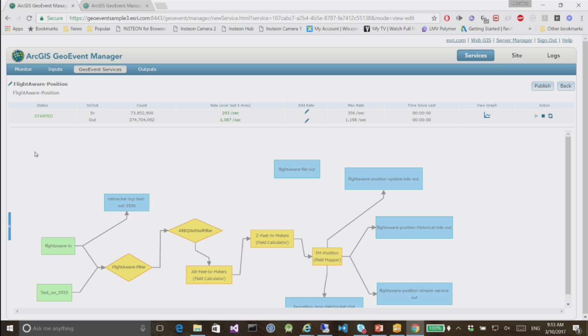This is GeoEvent, and you see the data that's coming in. GeoEvent sample 3 Esri.com. This is on Amazon AWS EC2 machines. This machine is a VM of 32 gigabytes of RAM with 16 cores. We subscribe to a FlightAware Firehose. The FlightAware Firehose streams data from FAA and ADS-B receivers and radar. They aggregate the feed and give us a feed for research and development and also some marketing purposes. And you could see that data come in at a peak of 356 events per second, but it's pushing out in different channels.